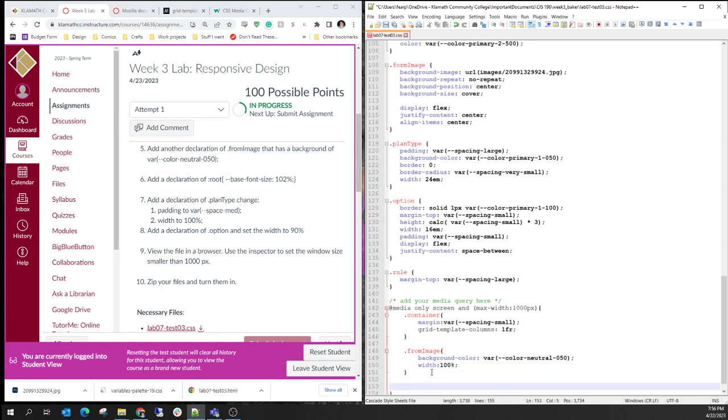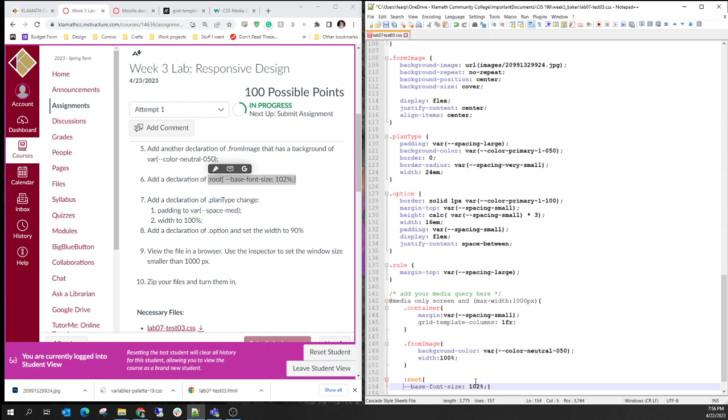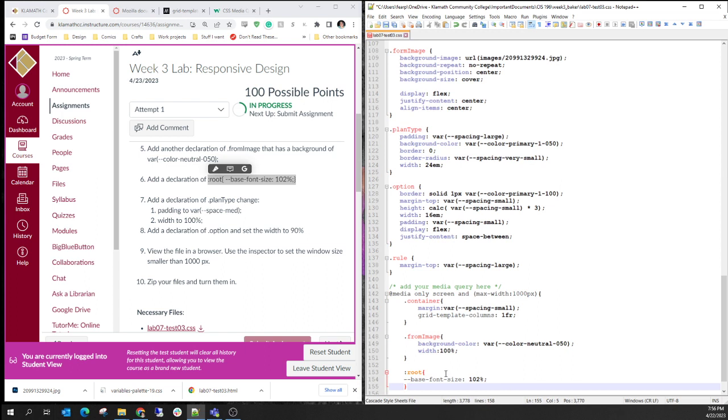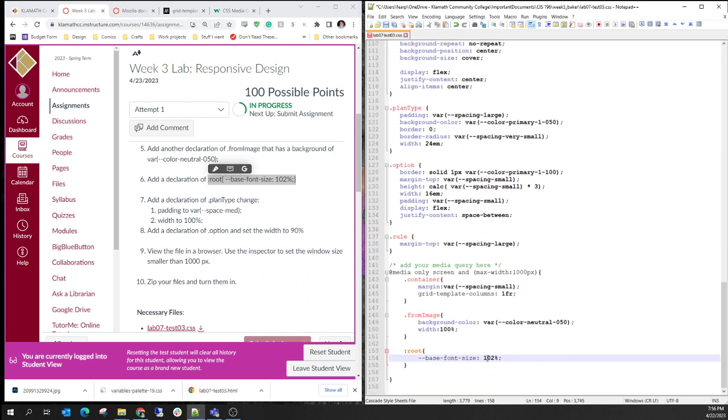The next thing I'm going to add is the root one. So this one, you can literally just copy and paste, because the syntax is all correct there. So that is saying on the root of the file, we're setting the base font size to 102%. That's actually a typo. I meant to put 120, but we're going with 102. Okay.